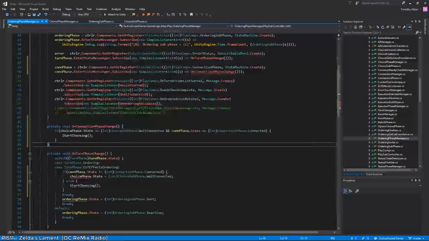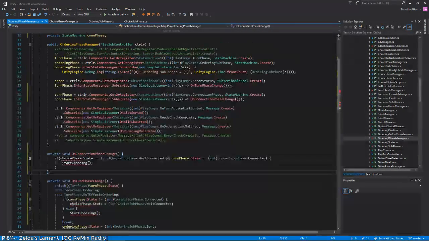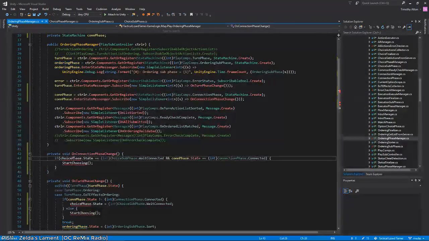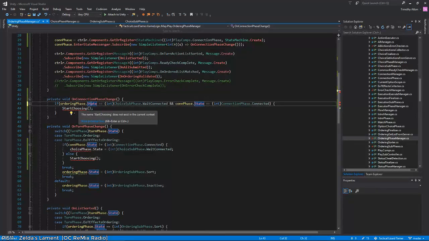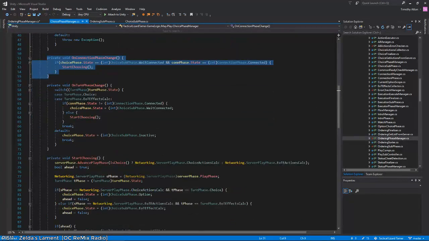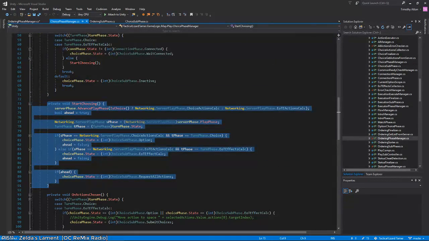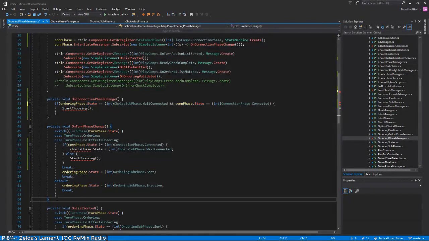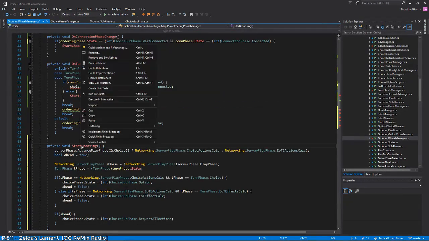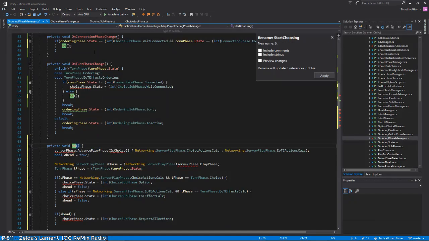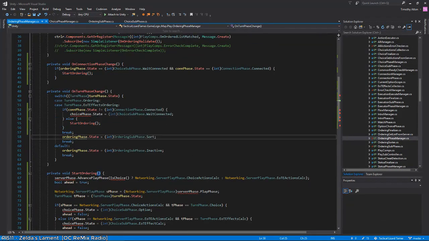Okay, so on connection phase change, we have the ordering phase, and we need to see if it's wait connected and the connection phase is now connected, then we're ready to go. I guess I'll copy this over. And this would be start ordering now. Okay, so ordering phase.